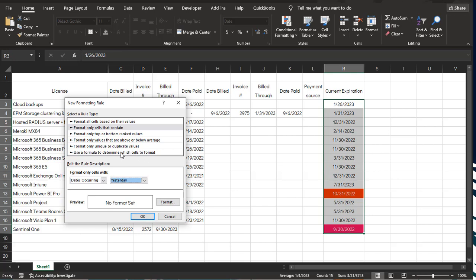So what I'm going to do is say, use a formula to determine which cells to format. And I'm going to say equals, and then in all caps, TODAY. So that basically is telling Excel, compare today's date, and then type the start and close parenthesis, which is like the 9 and the 0 on your keyboard. And then I'm going to say minus, and you want to pick the cell for the first date that you want to apply the formula to.